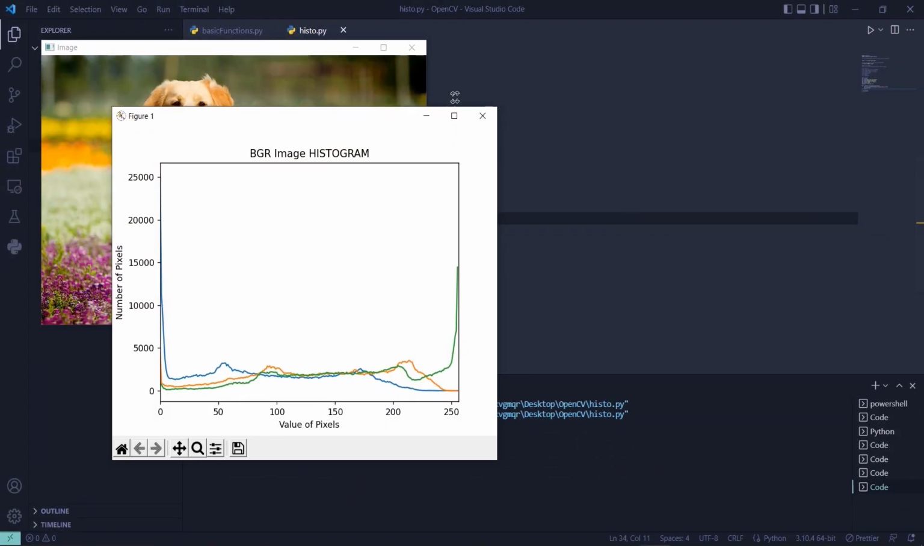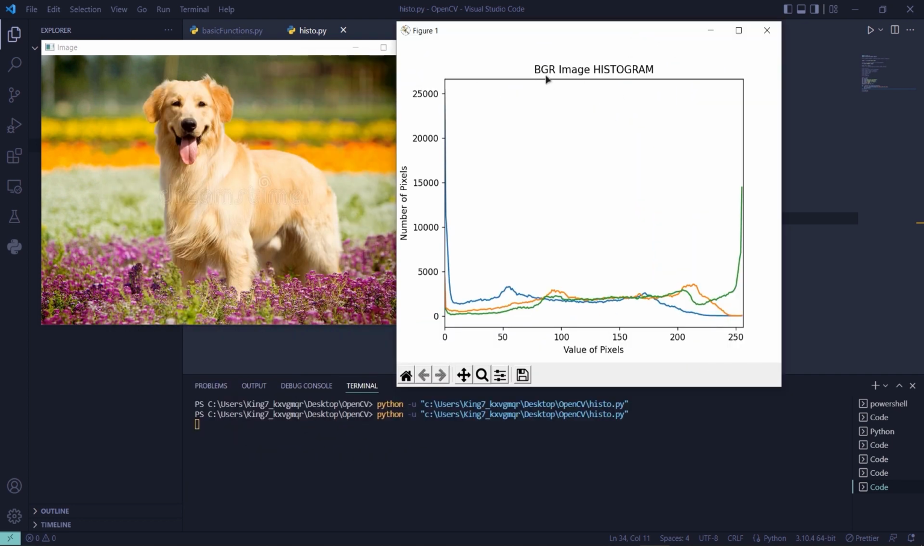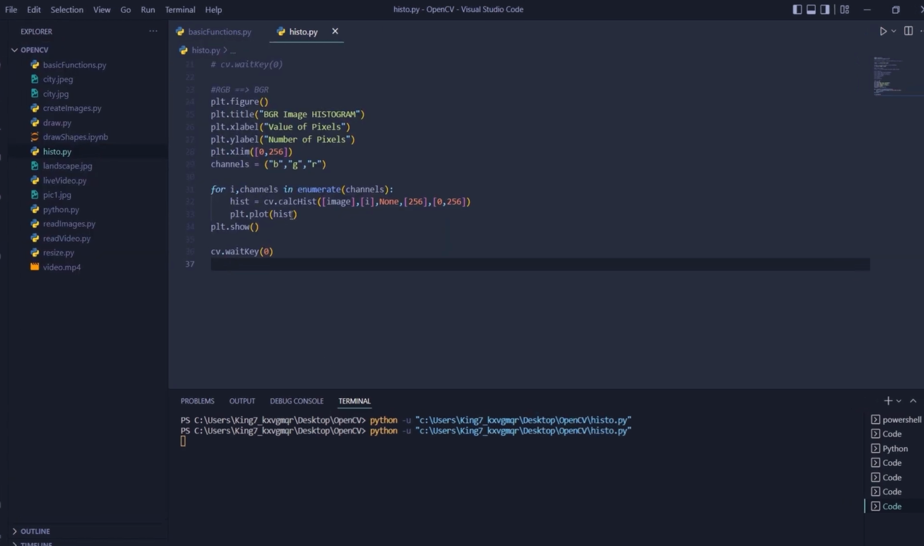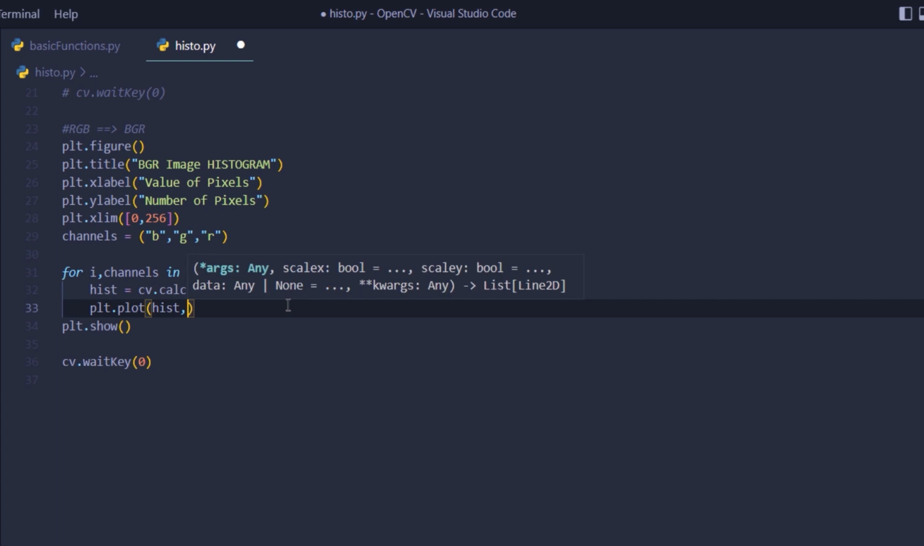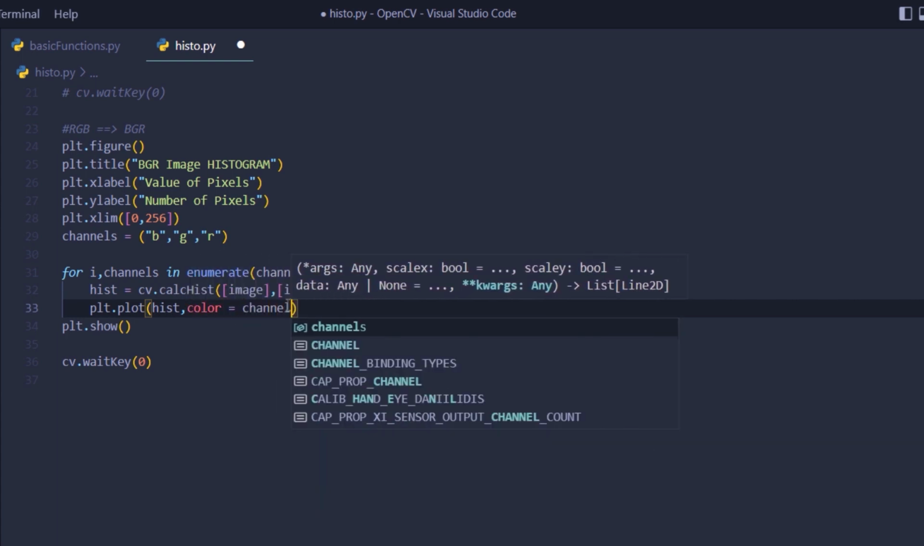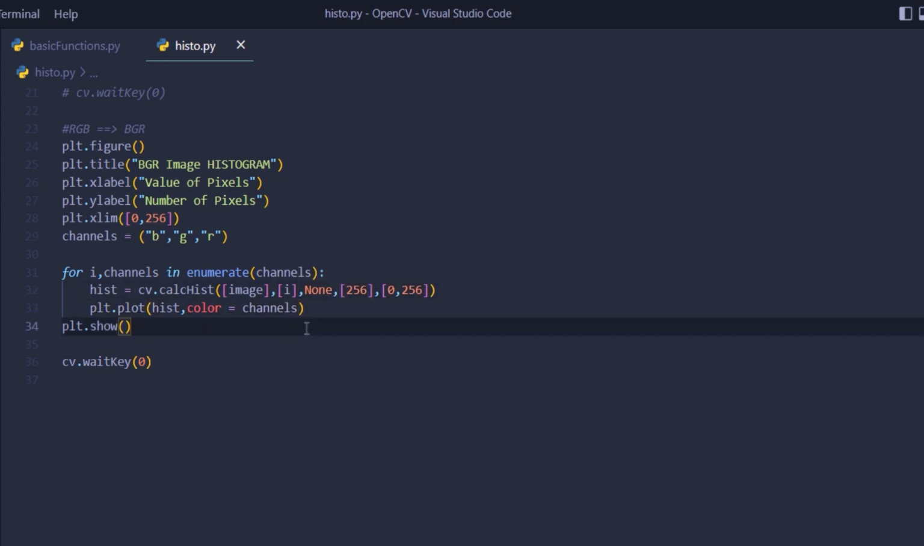And now on your screen you got this histogram for BGR. Now let me just show you something cool. While plotting this histogram, we can also do this thing. We can also pass in another argument, and we can call this argument color, and in here we're going to pass in our channels list, and save our program and re-execute it.